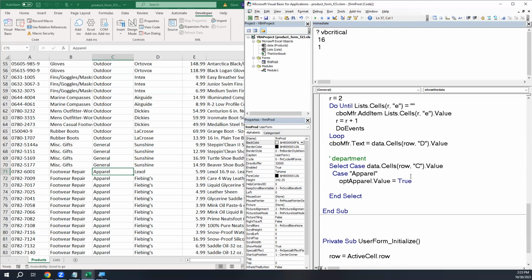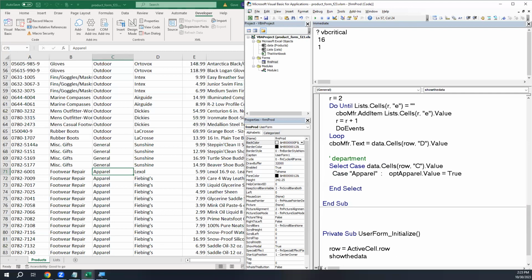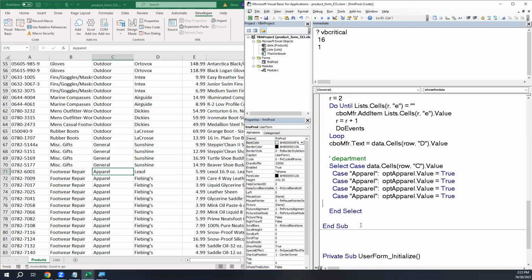In fact, I think just because this code will be a little bit more readable if this is all on the same line, I'm going to show you how to put two statements on the same line in VBA. You do that by separating the statements with a colon. And so if I put a colon between those two, because it's just that one simple line, it'll make this code a little bit more readable.